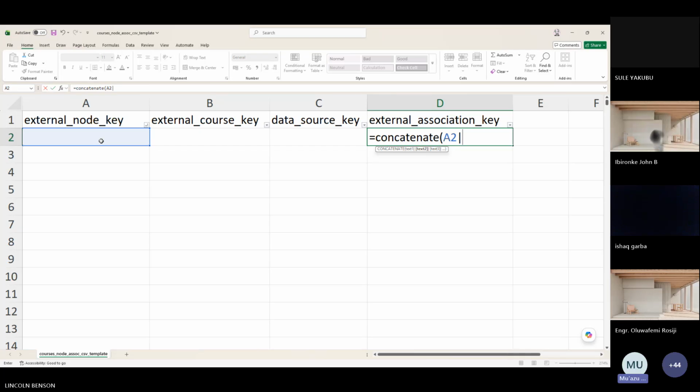Okay, then the other column, B2. No, we're missing something. We are missing something. What's that? There's something missing. I don't know. The way I used to do it is not like this anyway. Okay, so let me put it up.